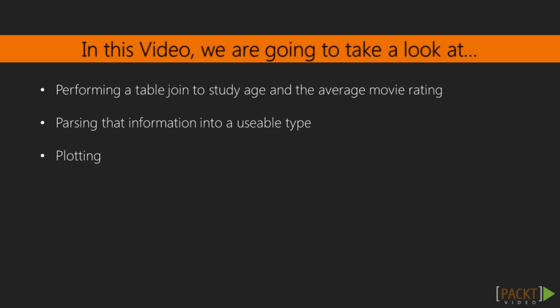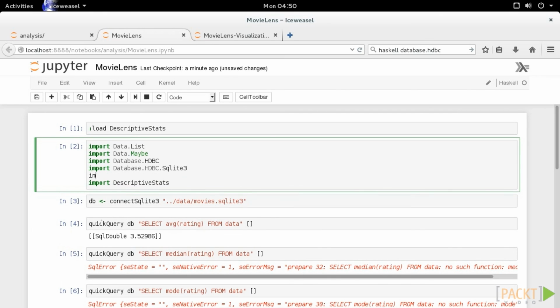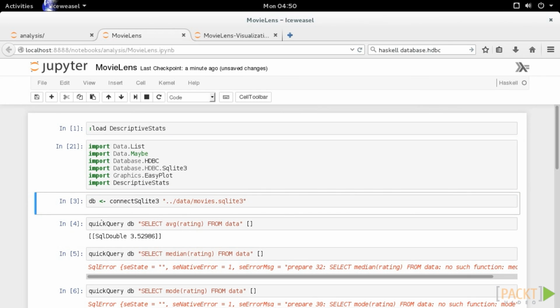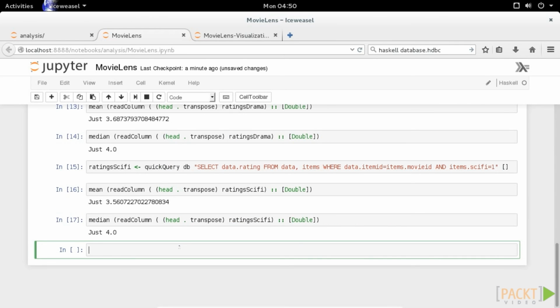So in this video, we are going to perform a table join to study age and the average movie rating. We're going to be parsing that information into a usable type for plotting, and then we're going to plot. So I'm back in my MovieLens IHaskell notebook, at the top with all my import statements. Here I'm going to add graphics.easyplot. It's our plotting library. Great. Let's scroll down. Because of how I stated the question, this can be done in a single select query.